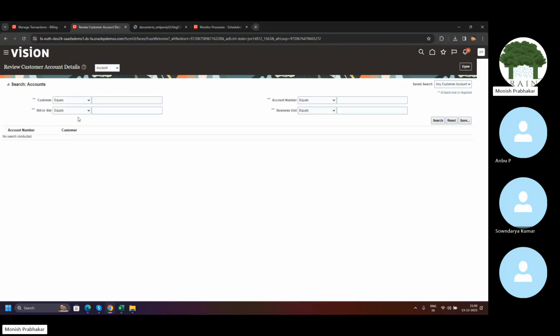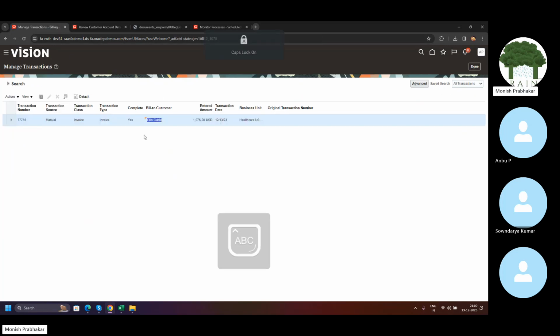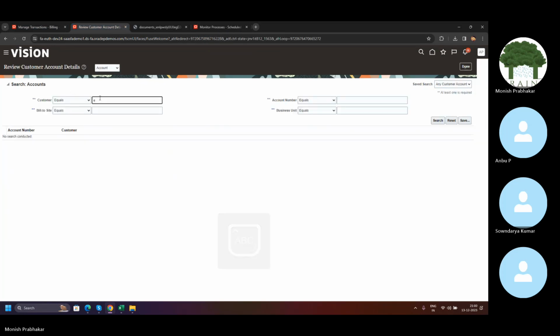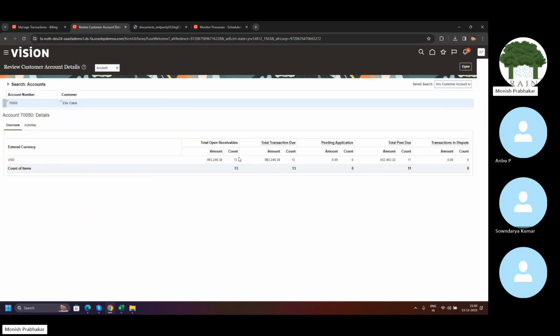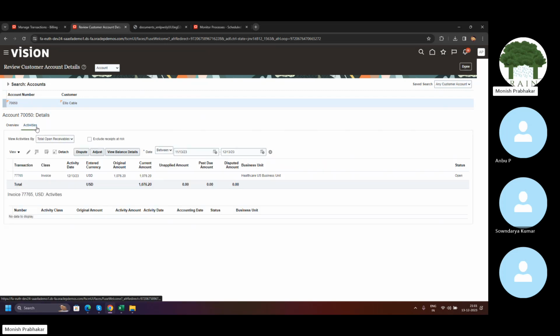So if you go here and then you search with your customer name, see what is the amount we need to receive? 9,63,246. Total transactions count 13. Pending application 0. Past due. These are all past due. Still it is due. If you go to the activities, here you see the invoice which we created now.